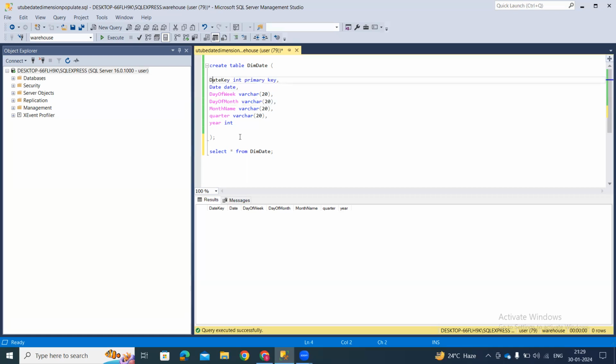I already created it. Let me go through the columns I created. Date key is our primary key. I will tell you how the date key is going to be populated. Suppose this is our date, 2024. The date key is going to be populated as year, month, date, like this. And the date should be like this: 2024-01-30.